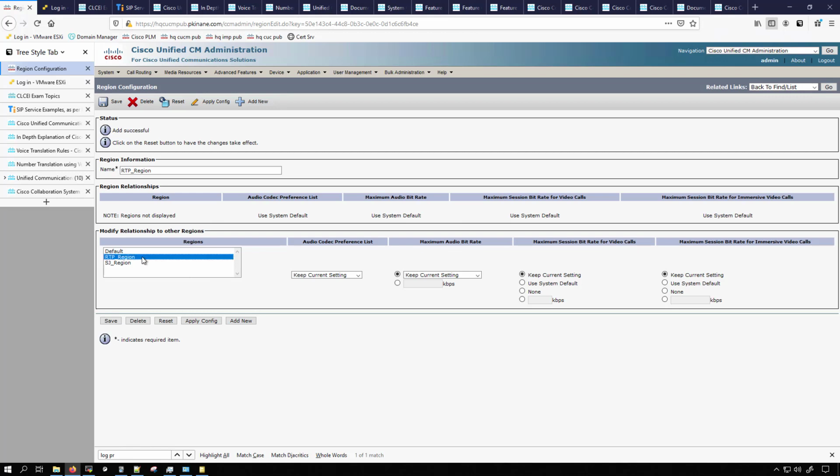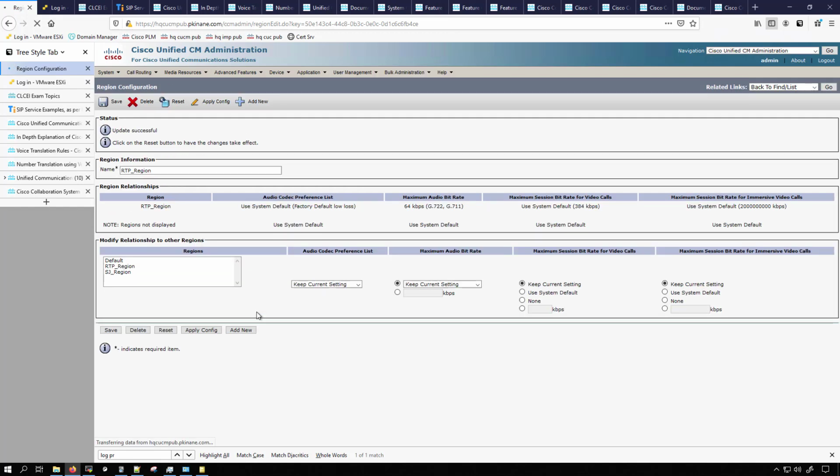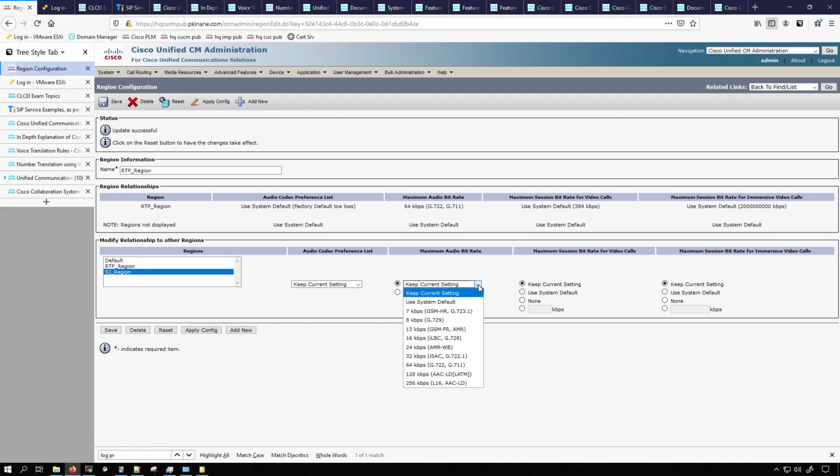For calls that take place within the RTP region, say phone A is in RTP region and so is phone B, we want those to use 64K. Click Save here. And then for calls that go between RTP and San Jose, so that we can have a little bit of fun down the road and also develop our understanding of how regions work, I'm going to set that to 8K.